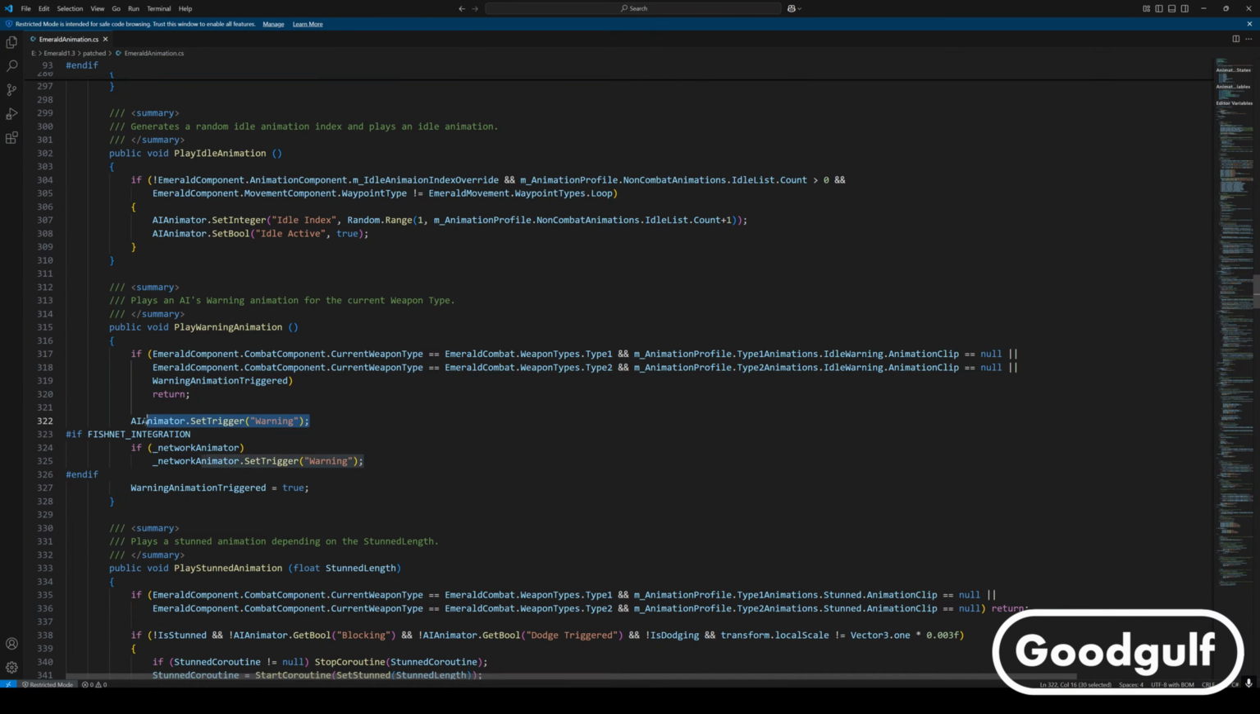Okay. The network animator syncs the animation states with one notable exception. It does not sync triggers. That's why I added more code in the various Emerald animation class methods. Each call to a trigger must be duplicated to call the network animation trigger too. This will do the trick for all necessary animation syncing.